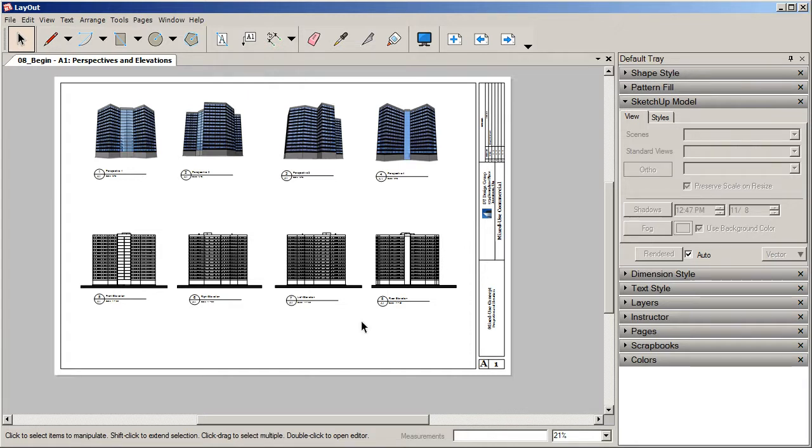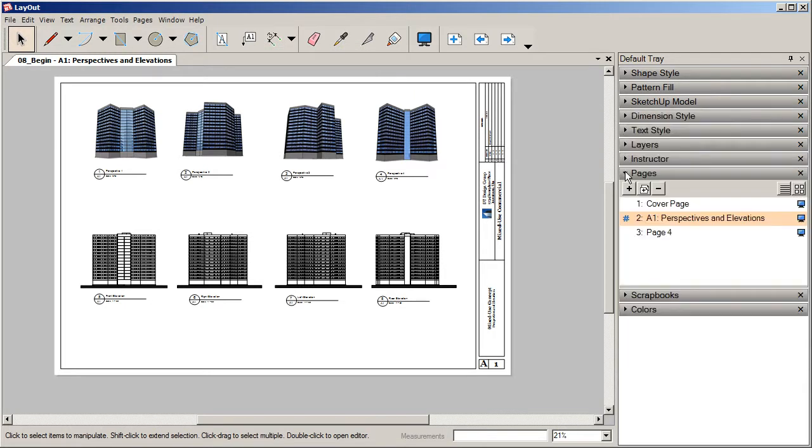So with that in mind, let's go ahead and get the next page set up. So I'm going to come down here, I'm going to close this, and I'm going to go to pages really quick.